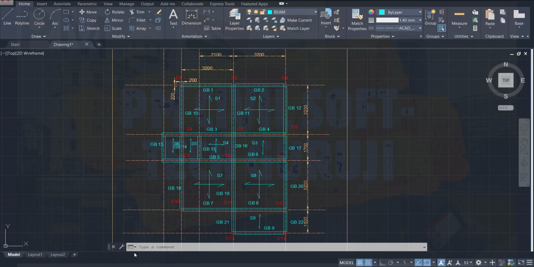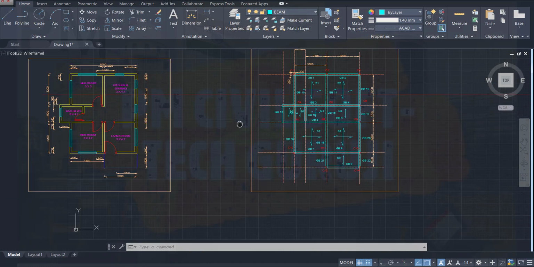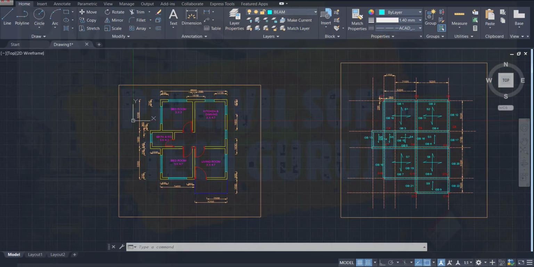In this session, I'm going to show you how to draw or complete a structural plan. A structural plan means showing column, beam, slab, likewise in AutoCAD. Previously, we have prepared this, and based on this, we need to create this structural plan. This is floor plan, this is structural plan.